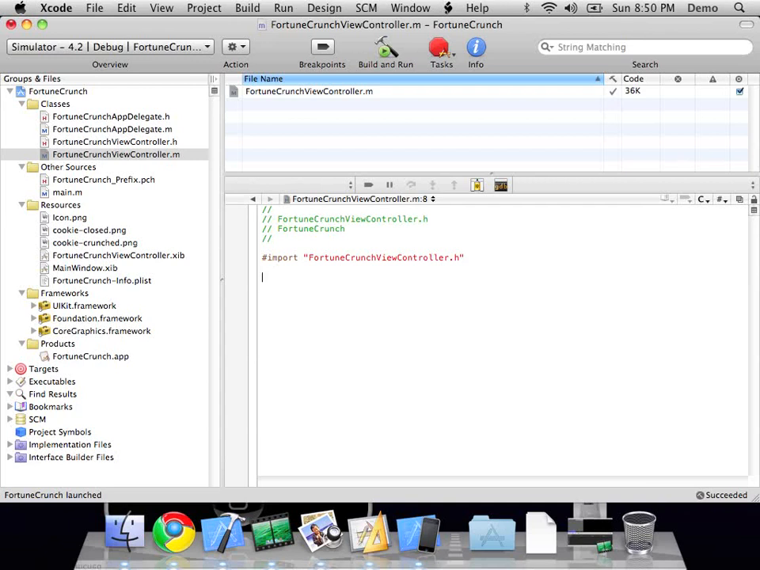Okay, so just as we began our interface file by saying @interface, we're now going to begin our implementation file by saying @implementation. You can see the autofill is handy here as well. It's going to tell us kind of what the basic syntax is. It's @implementation, then a class name, then the methods that we're going to be defining, and then the @end statement. So we'll hit tab here and type in FortuneCrunchViewController.